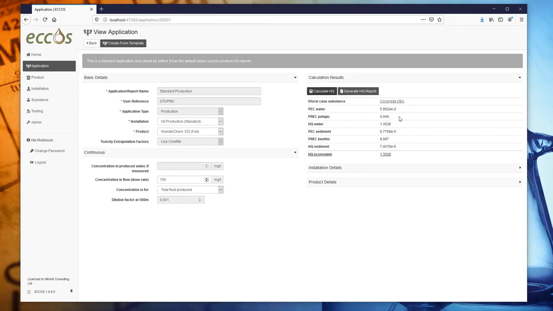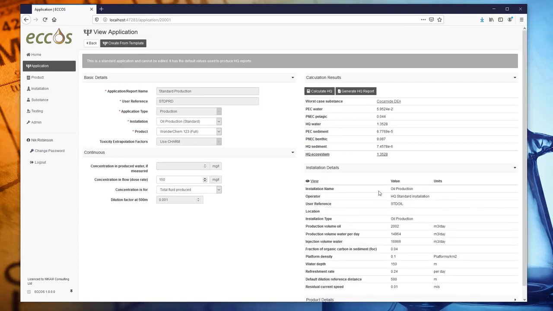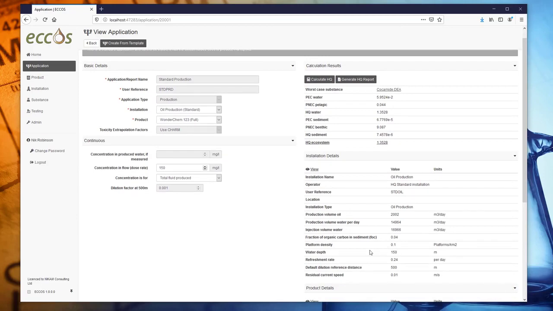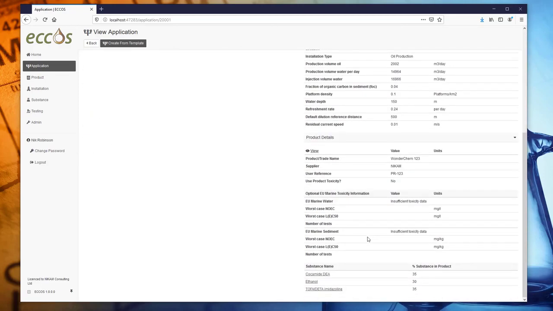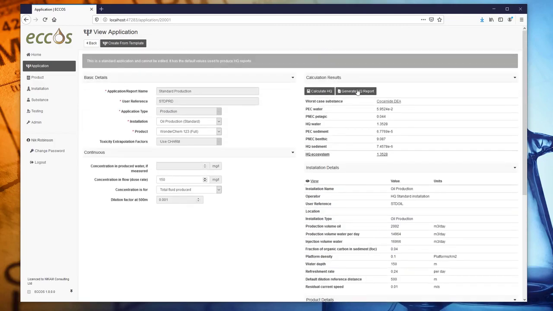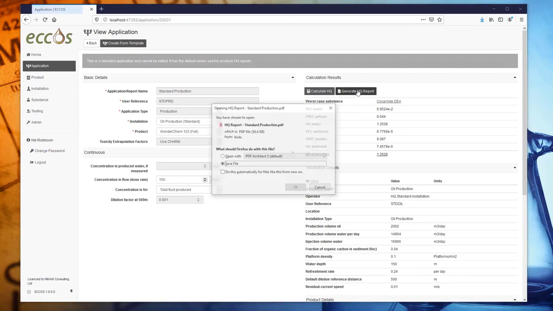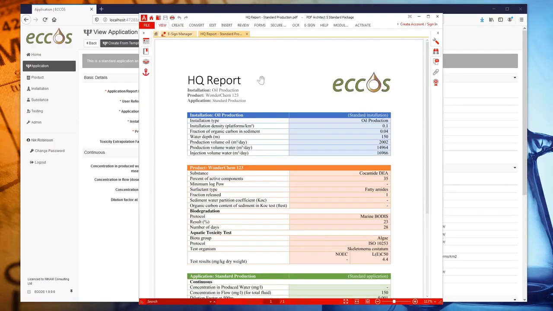You can then review the values that are returned. The worst case component, the one driving the assessment, is displayed along with the PEC, PNEC and HQ values. We can also expand the installation details and product details to see all the data for these sections. If we are happy and this is what we were expecting, we can click Generate HQ Report. This will create a PDF document reporting the HQ assessment. This has all the details of your assessment in a printable and shareable document format.